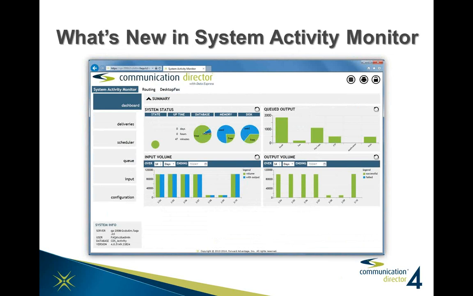Okay. All right. So System Activity Monitor. Any of your users that have monitor, supervising, or configuration security role are going to have access to System Activity Monitor. And when they log on to CDS4, the first application they're going to come to is System Activity Monitor, and the first view they're going to be brought to is this dashboard view. So the dashboard view is something new that we added to be able to provide you with a summary view of your Communication Director system performance. So you're going to see there's a system status section there, for example, and you're going to be able to view statistics such as uptime, database space, memory usage, and even your disk space status.